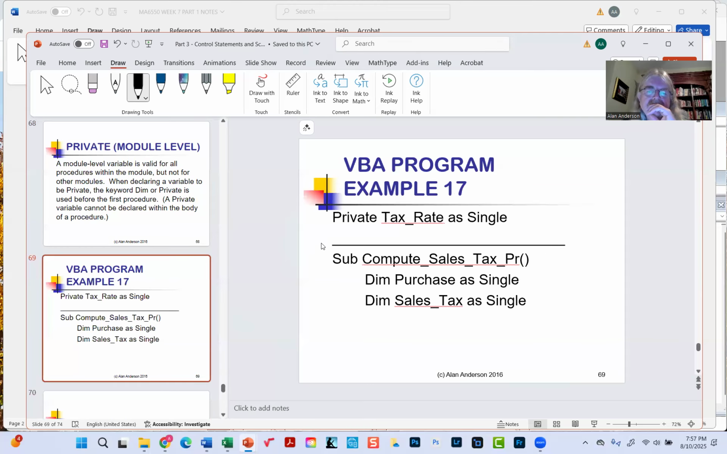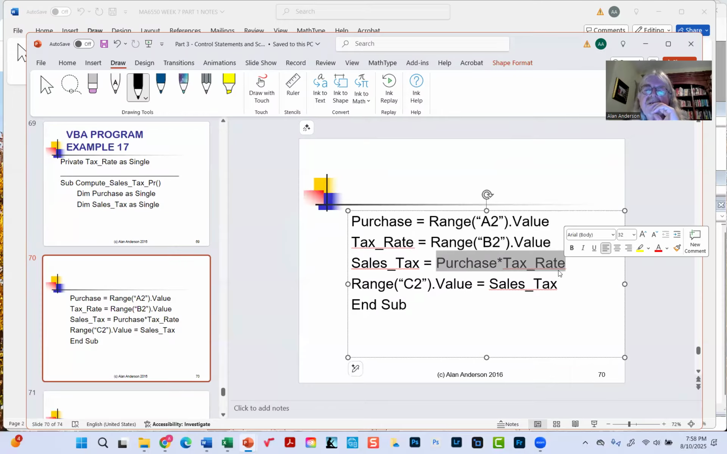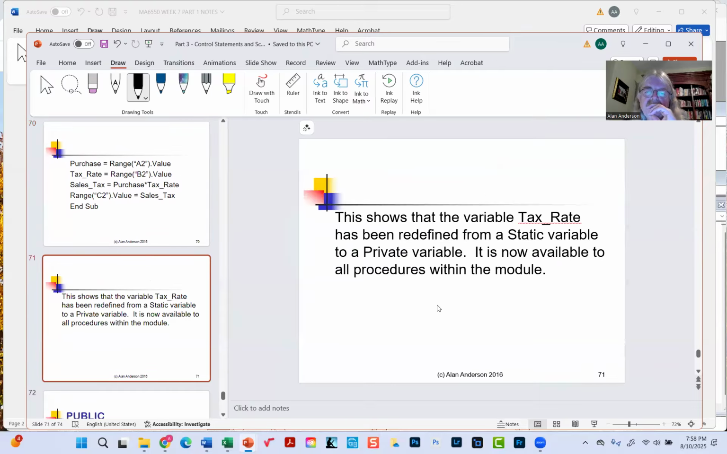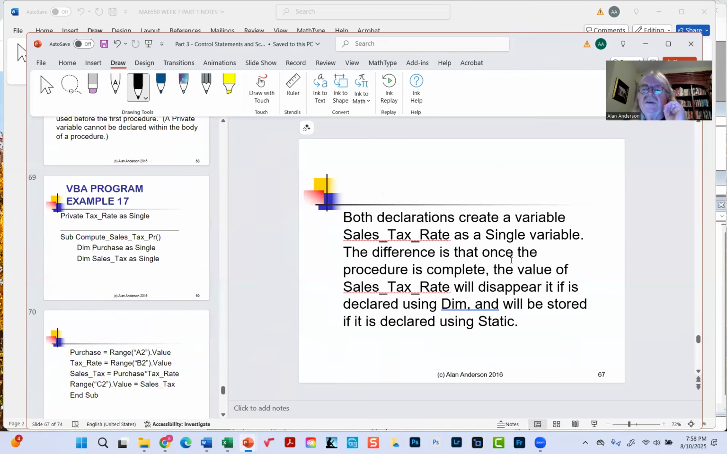Like here, for example, private tax rate is single, compute sales tax purchase is single, sales tax is single. Then we print these out on the spreadsheet. We print out the sales tax as the product, end of sub. So converting static into private means it's now available to all the procedures. Static means it's not. Okay, so I don't think you're going to run into any of this. All right, so this is good.